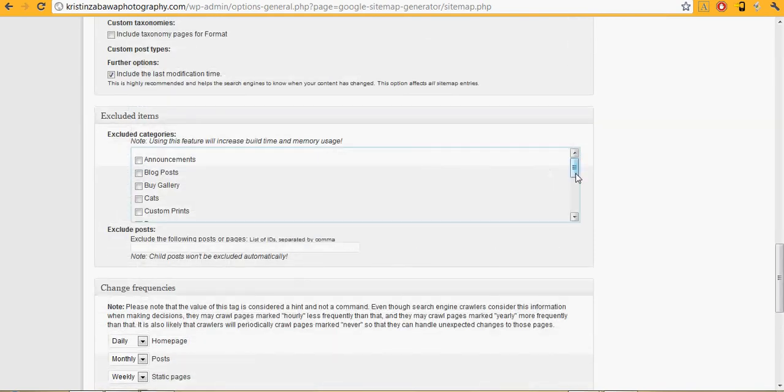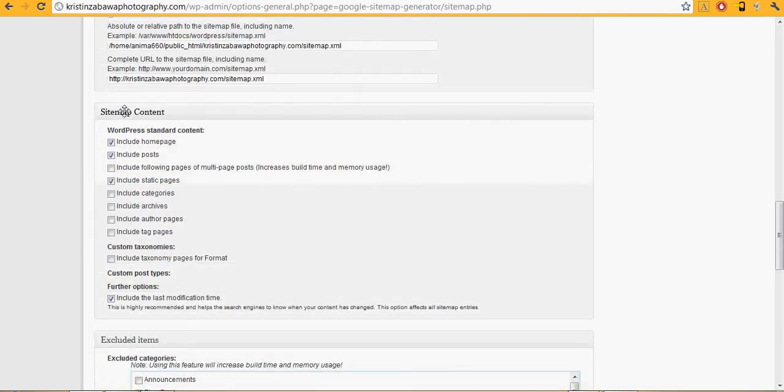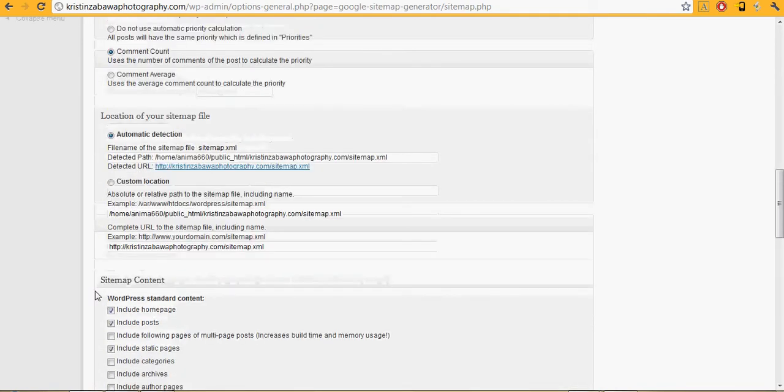This is if you want to leave anything out of the sitemap. Honestly, you're never going to want to leave anything out unless you have some secret page that you don't want search engines to index. But you don't, so don't worry about that. The content, this is just saying what's included in the sitemap. Again, you don't really need to mess with it.